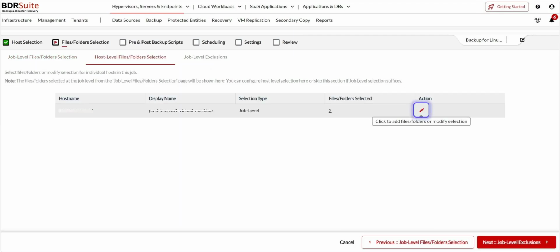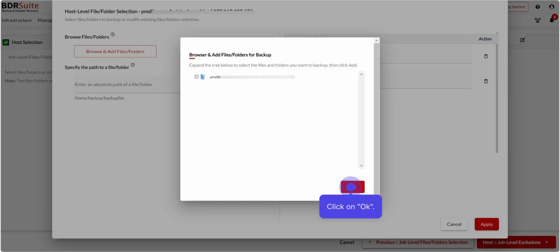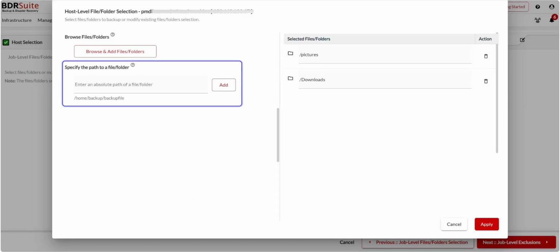This is the host-level files and folders selection page. If you've already set up job-level selection, note that it will automatically apply to the host. Now, click on the Edit option alongside the host. Here, you can add or modify the file and folder selection for this host. Click the button to browse the target host. The backed-up hosts will be listed. You can expand the tree and select the files and folders you want to back up and click Add. You can also enter the folder path and click on Apply.